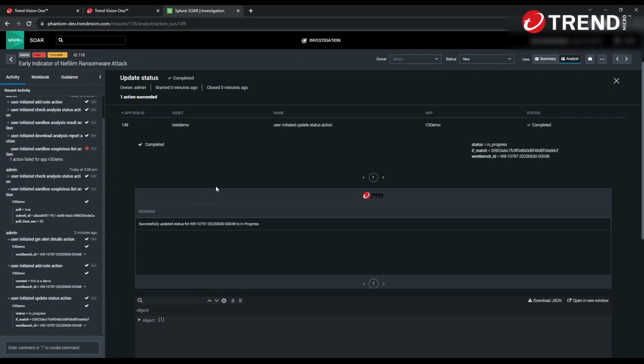And those are some of the actions that you can perform through the Workbench.